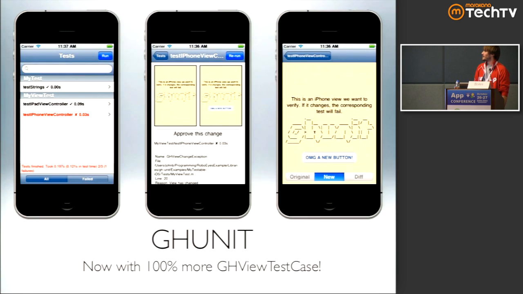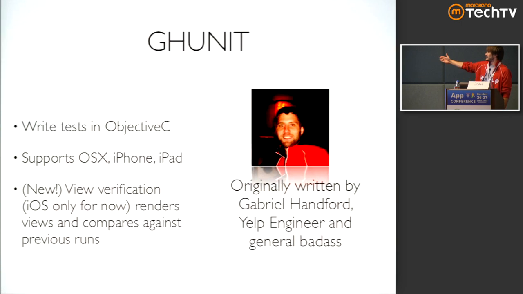At Yelp, we use this framework called GHUnit. It was written by this guy, Gabriel Handford, who's a Yelp engineer. You can see maybe he's wearing the same jacket I am. Just a really awesome engineer, really smart guy. He built this open source testing framework called GHUnit. It's in Objective-C, and supports Mac OS X, iPhone, and iPad.